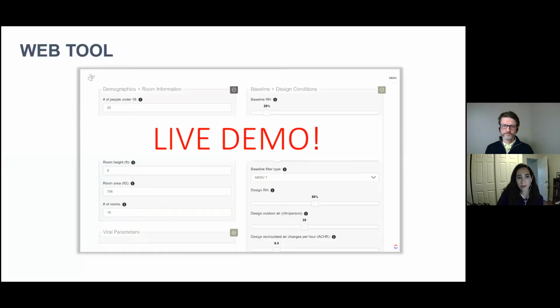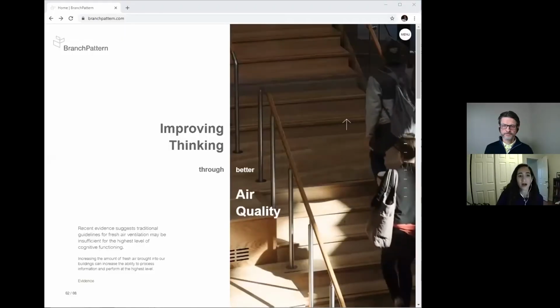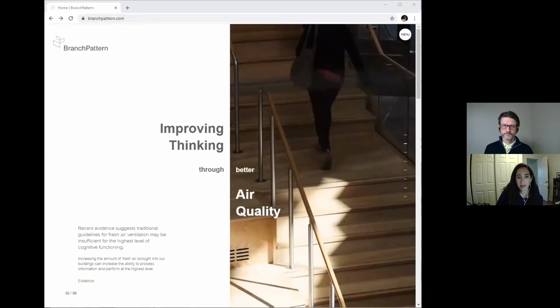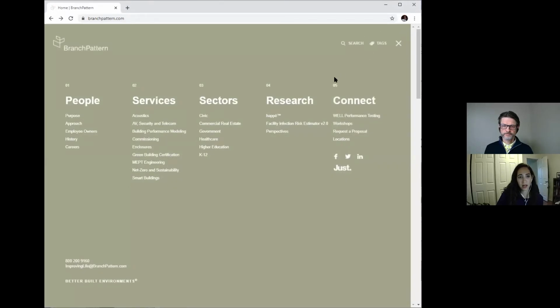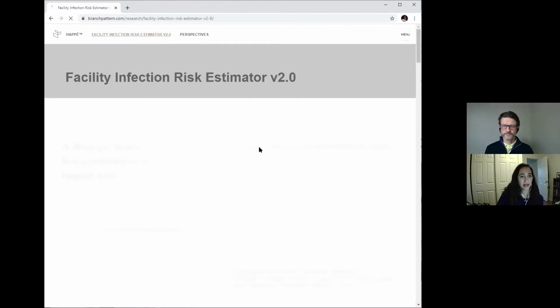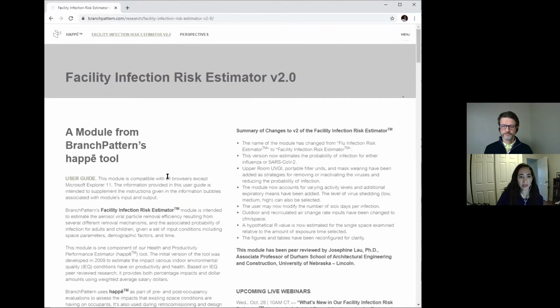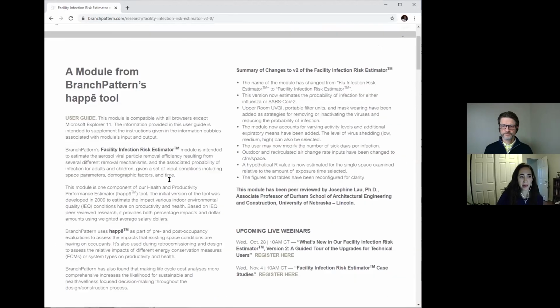So we're going to jump into the tool and show you how to get to the tool and a basic walk through of the inputs. Okay, so we are just at branchpattern.com. This is our homepage. If you click this menu circle in the top corner and under research, find the Facility Infection Risk Estimator version 2.0. Click that link and you will be brought to the tool itself. So pretty easy to get there.